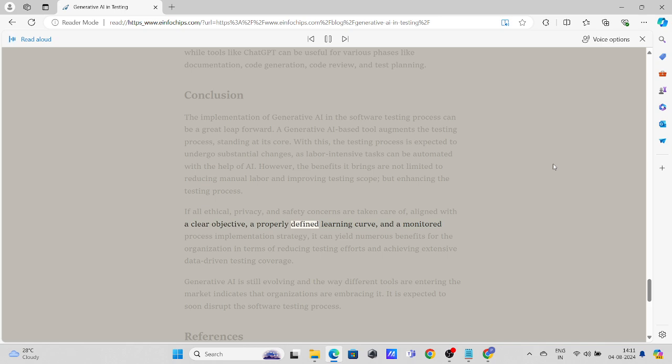a properly defined learning curve, and a monitored process implementation strategy, it can yield numerous benefits for the organization in terms of reducing testing efforts and achieving extensive data driven testing coverage. Generative AI is still evolving, and the way different tools are entering the market indicates that organizations are embracing it. It is expected to soon disrupt the software testing process.